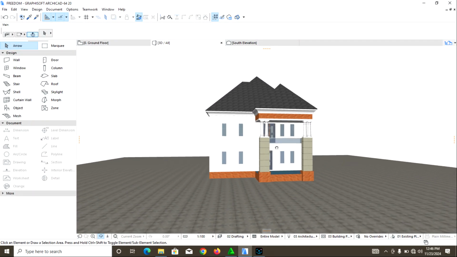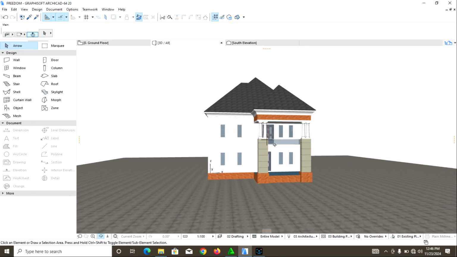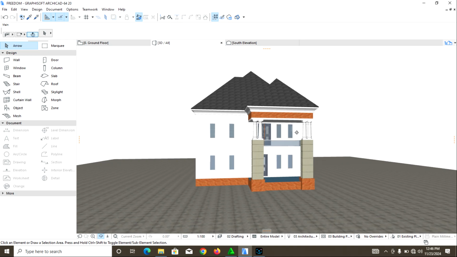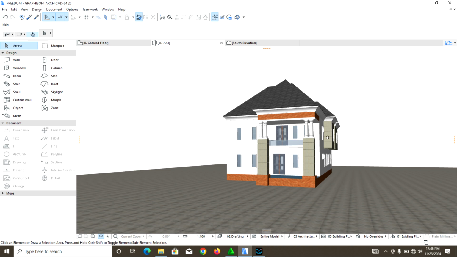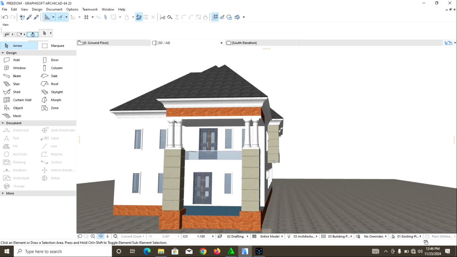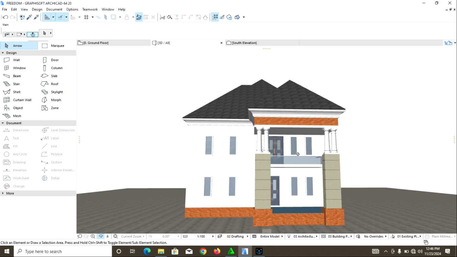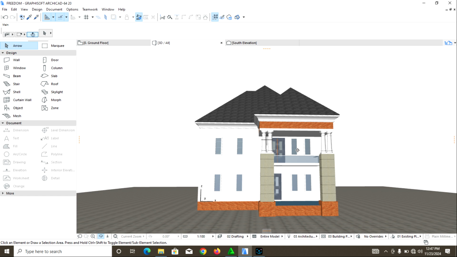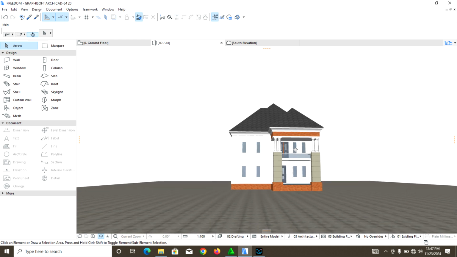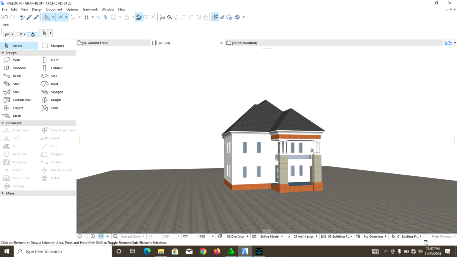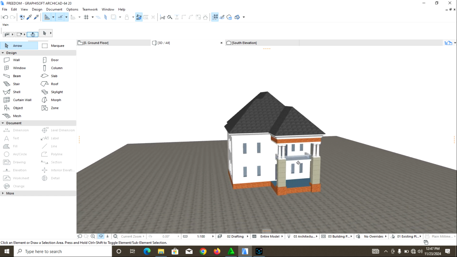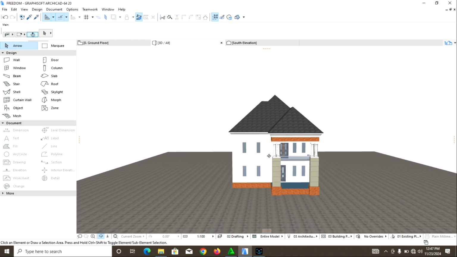In our today's tutorial, we're going to be treating on how to produce an elevation in Archicad. As you can see, this is my 3D design. For you to produce an elevation in Archicad, we have different ways of producing an elevation, but we're going to treat the simplest way, just one way. Maybe in another class, we emphasize on other ways of producing an elevation in Archicad.